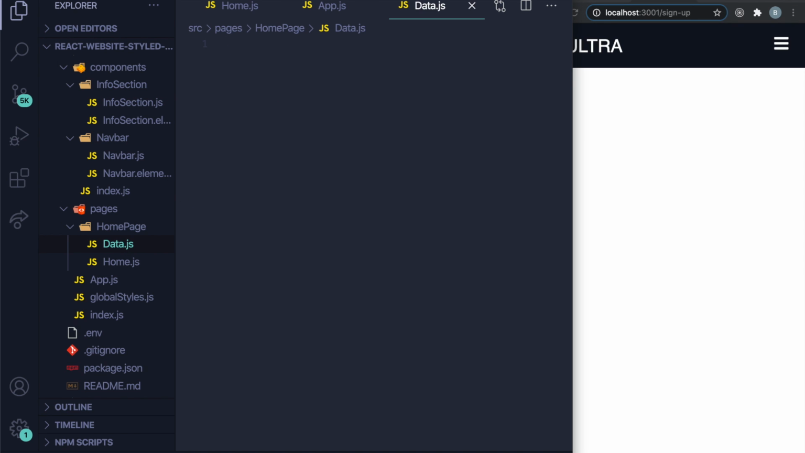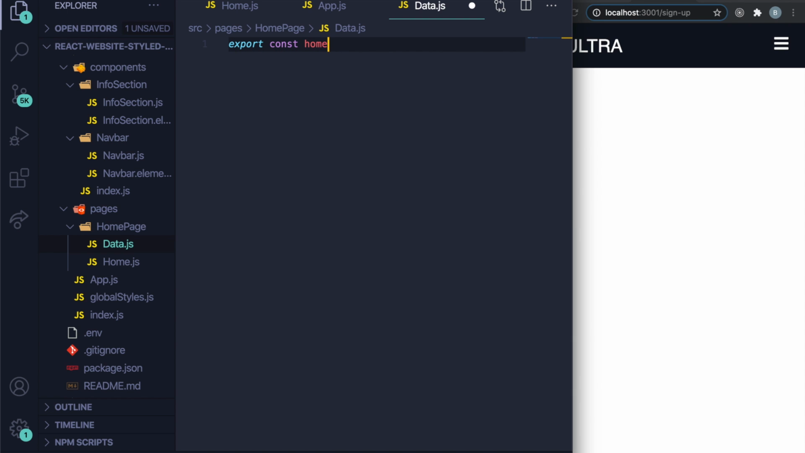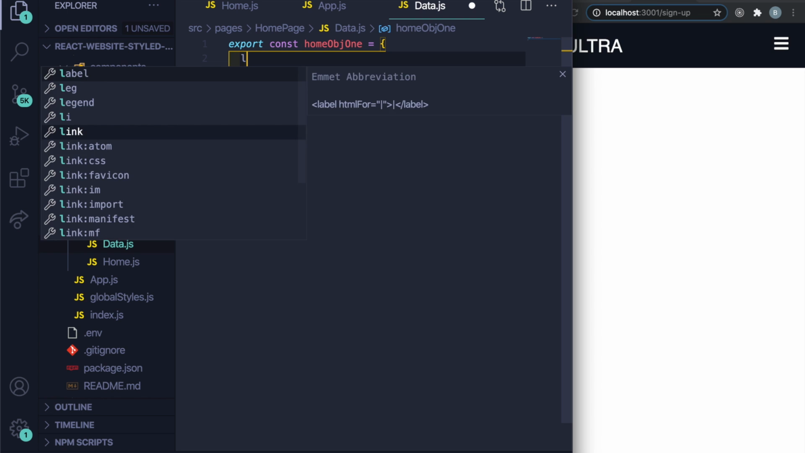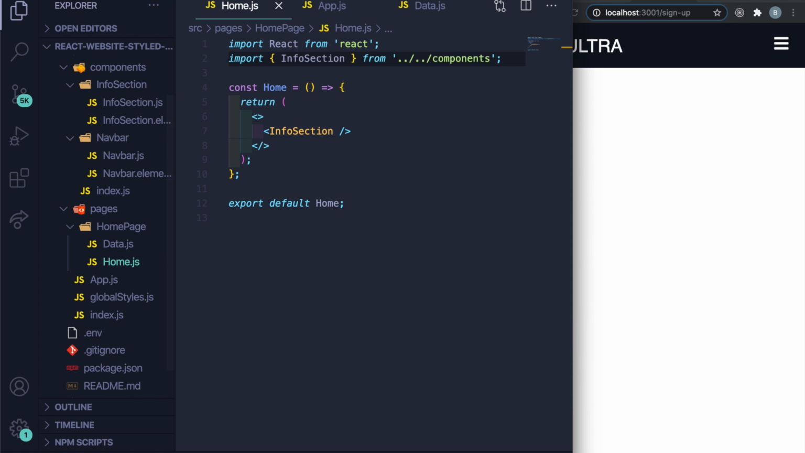And then here is where we have all of our fancy data. So let's just say for now export const, and let's just say home objects, or obj for short, and then 1 equal to curly brace. And then I want to have a light BG, let's just set that to false. So save it here, and then I need to go back to home. And then I need to actually import this.